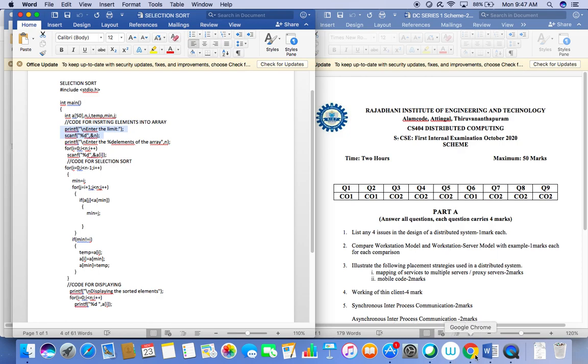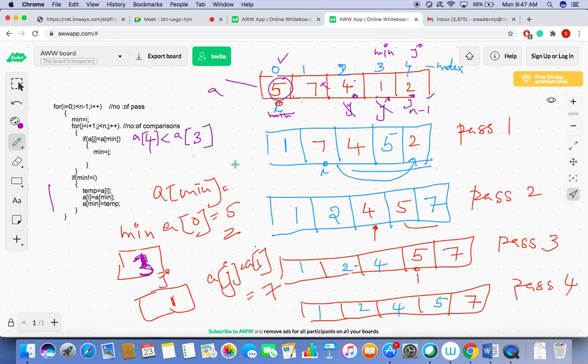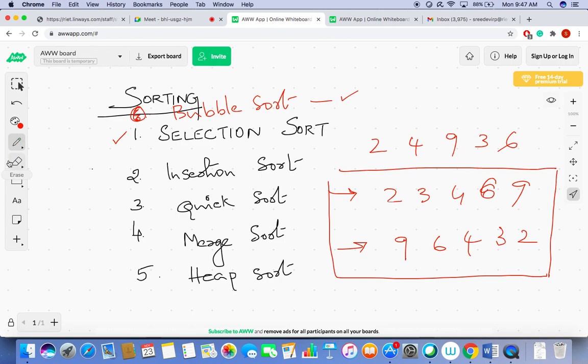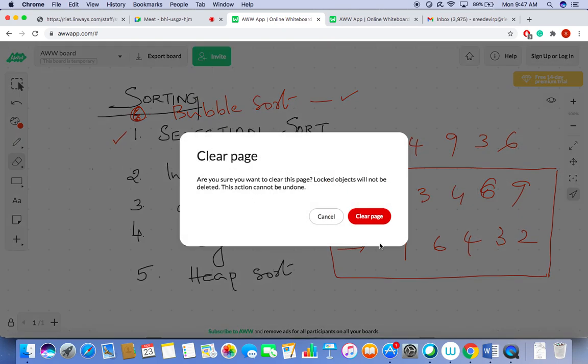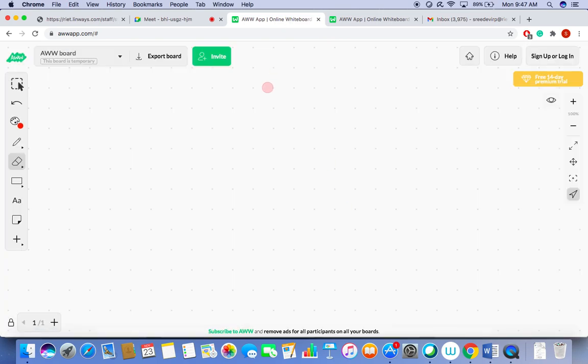And I need to tell you one more thing, that is about the complexity of the algorithm. Okay, the complexity of the algorithm.